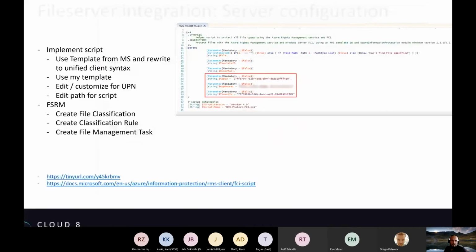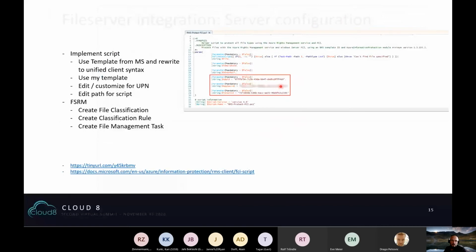In one of the last steps, we wrote down all the information needed, and now we are ready to implement this protect script on the file server. Microsoft provides a very nice template you can find at this URL here. But with this template, you have to rewrite all PowerShell commands from the old RMS client to the new Information Protection Unified Labeling client. They didn't update it so far.